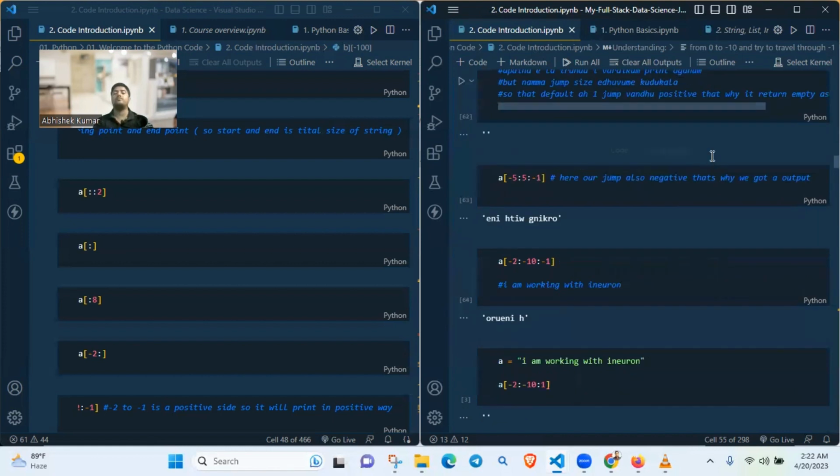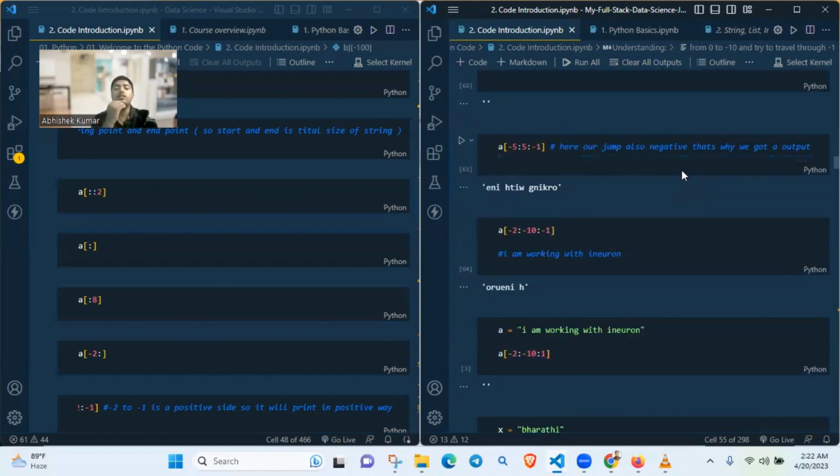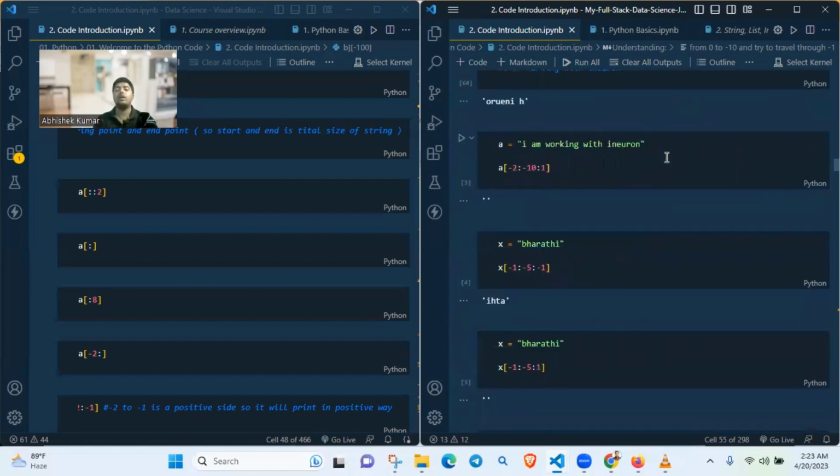In the next line, what we see is A initiating from -5, ending at 5 with a jump size of -1. Again we will get the output for this. And in the next line we find A[-2:-10:-1]. So if you print this, initiating from -2 and going till -10 with a jump size of -1, "I am working with I neuron" will be the output.